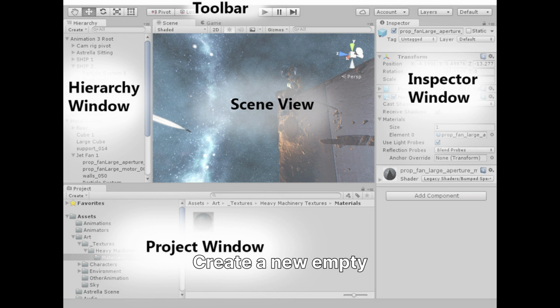Create a new empty game object in Unity called GameManager and attach a new script named GameManager to it. The GameManager will serve as a central hub for managing game state, including listening for and reacting to various game events.